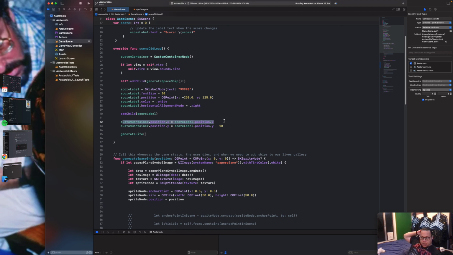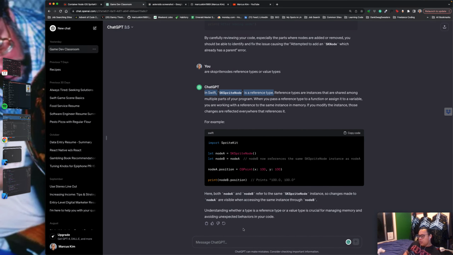So that's what it looks like here. So we can play around with this, I guess. But first thing I want to do is confirm with ChatGPT how to do it.